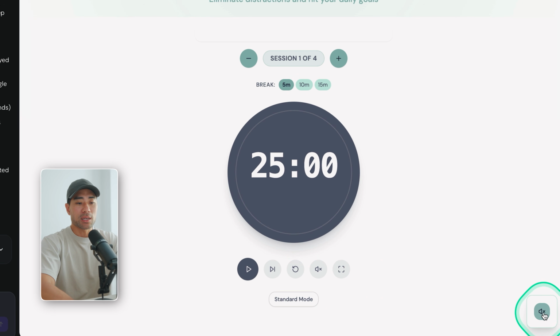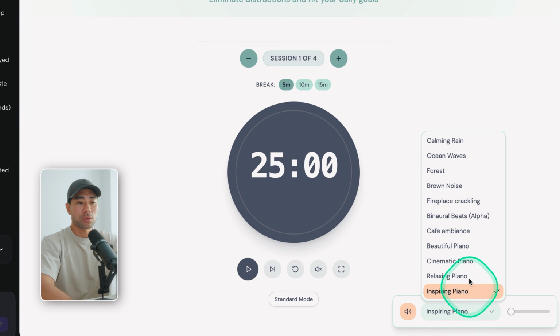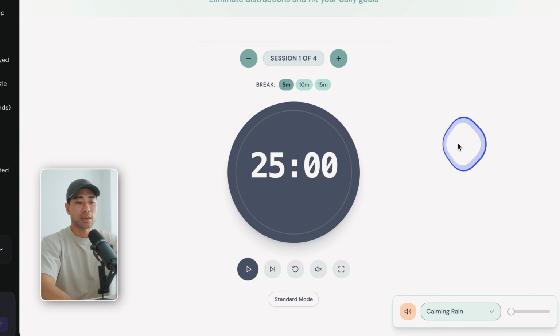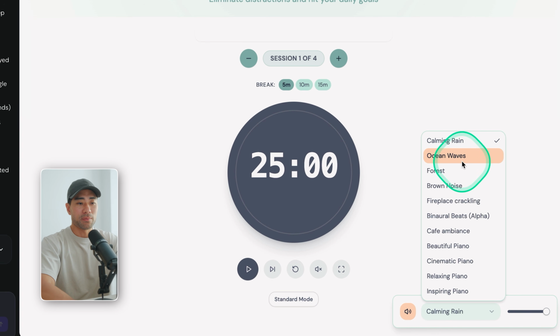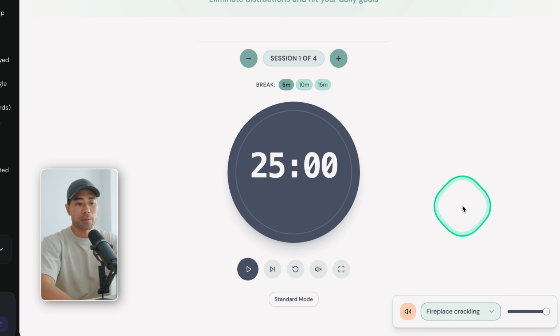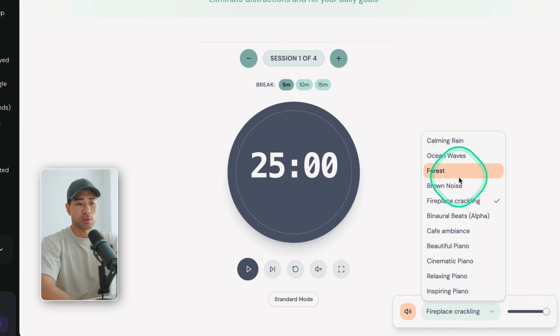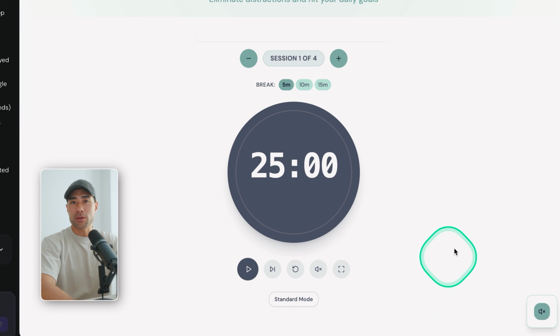And right here, you can see music, right? White noise that I can add. So inspiring piano, or we can switch it to calming rain. There we go. We've got ocean waves, fireplace crackling, and one more demonstration, maybe cafe ambience. So pretty cool, right? When someone uses this app, they can also play some white noise in the background.